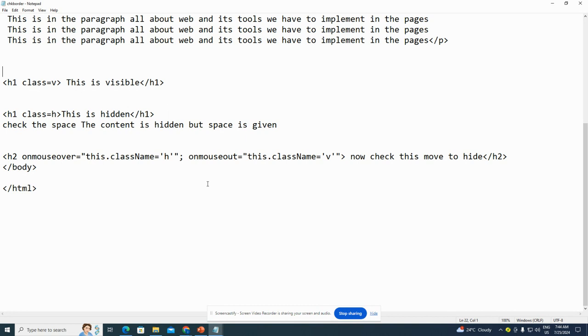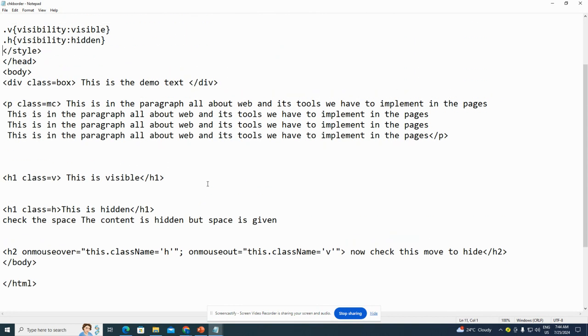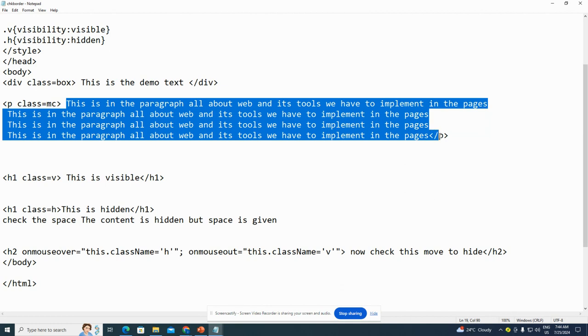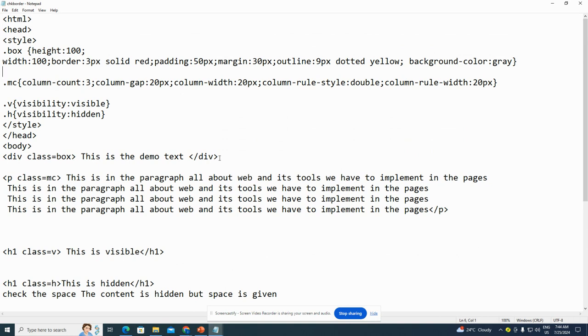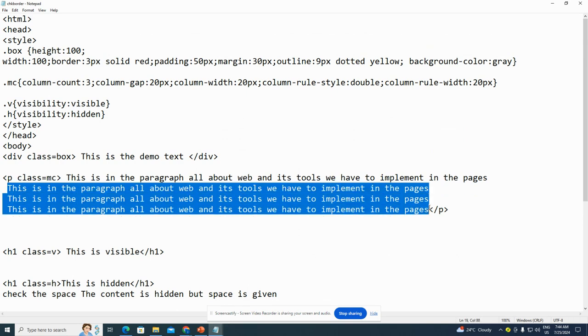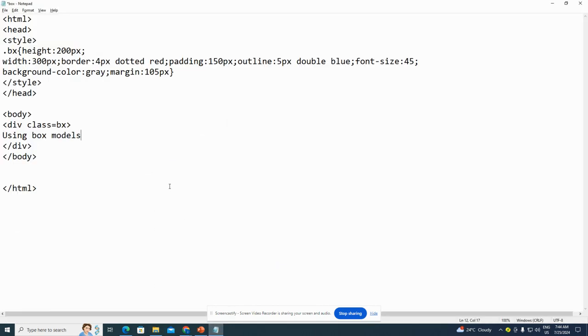See here, I want to display in the form of multi-column. Okay. I'm using a class here, MC. MC is the multi-column class. Okay, so I'm giving it for multi-column. Remember, we are supposed to say that some content is displayed on the screen. Let's check if I put it with a normal paragraph.